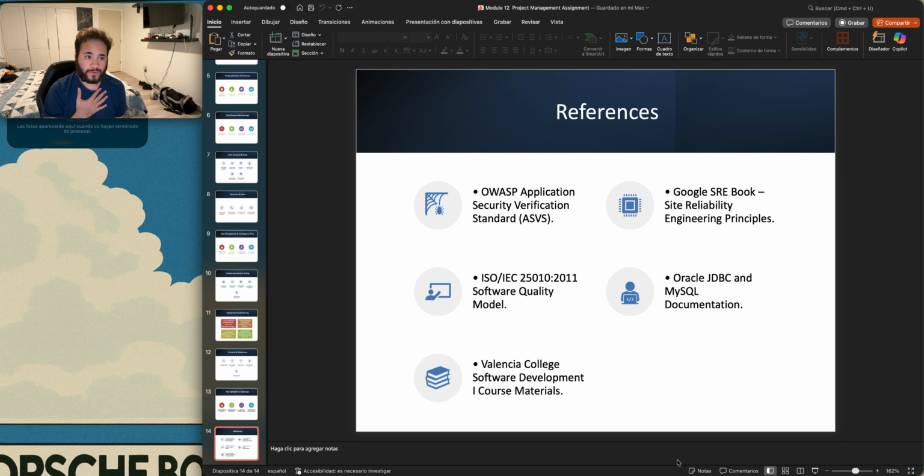And the references that I used for this presentation: I based it on OWASP, the Application Security Verification Standard, ASVS, the ISO/IEC software quality model, the latest version, 25010:2011, the materials from my course here at Valencia, the Software Development 1 course, and the Google SRE ebook, Site Reliability Engineering principles, but last but not least, Oracle JDBC and MySQL documentation.